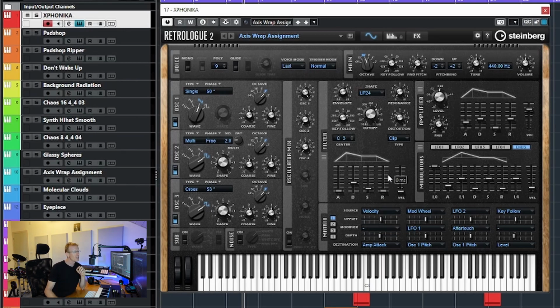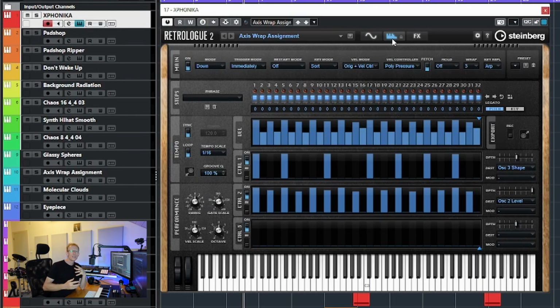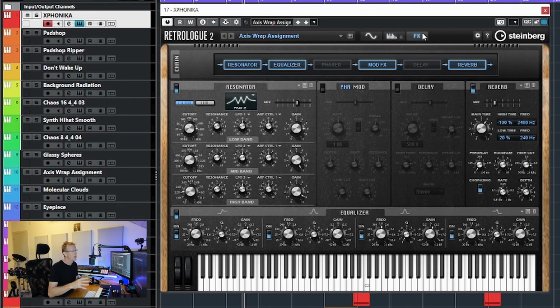But not only that, we also have an Arpeggiator Sequencer section here. That page is also very versatile, and there's a lot of things you can do here. I'm not going to cover that in this video. And we have the effects tab where you can find the resonator. We have a phaser and modulator. We have delay and reverb. So all in all, a very comprehensive synthesizer. There's a lot of things that you can do here. Let's open up the browser and see what's inside.